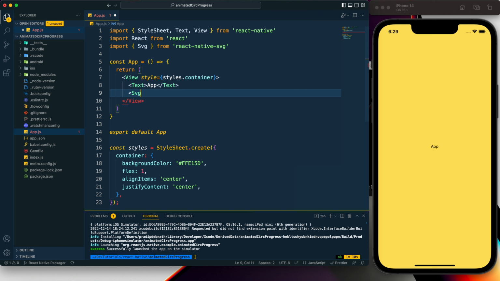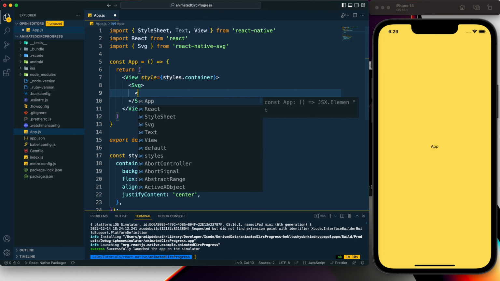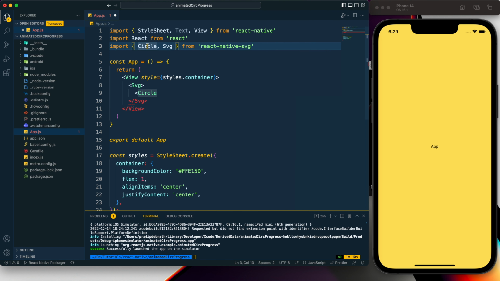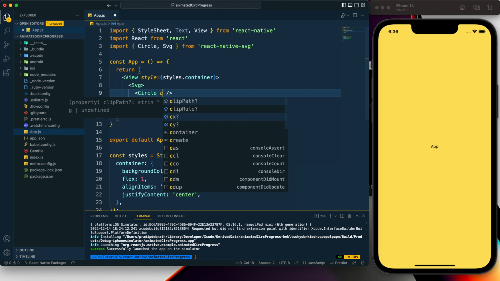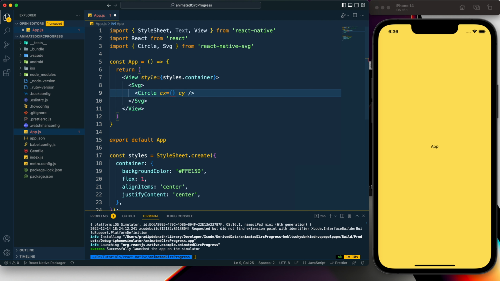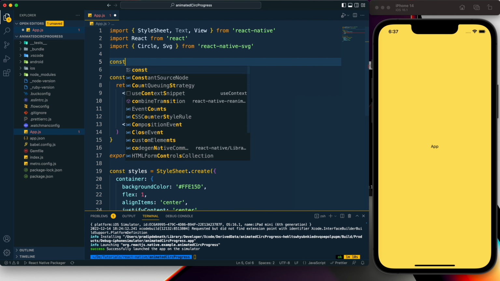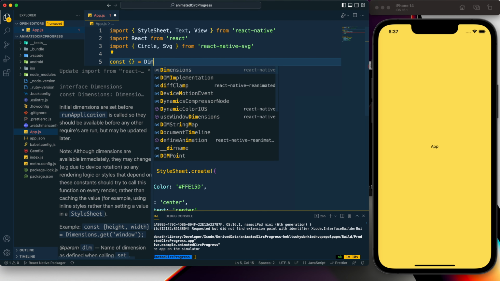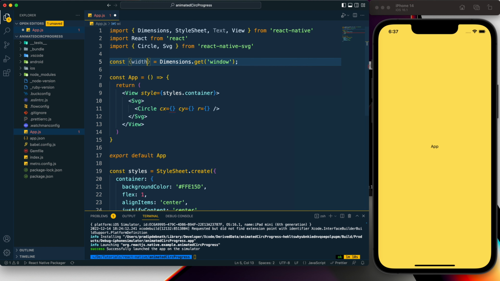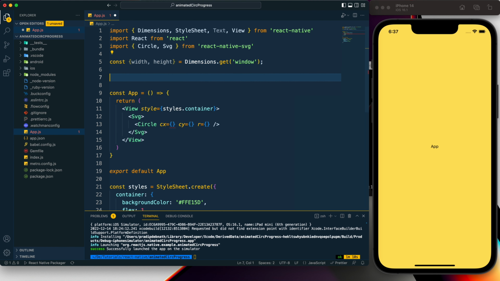So it needs to be imported from React Native SVG package which we have installed, and within it we will create circle which is also coming from React Native SVG package. And for this circle we need to provide CX value, CY value, and R value which is radius. And for these values we will require width and height of the screen, and that we can get from dimensions API from React Native. So here we will get width and height, and then let's create some constant called circle length, and the value of it will be 1000.